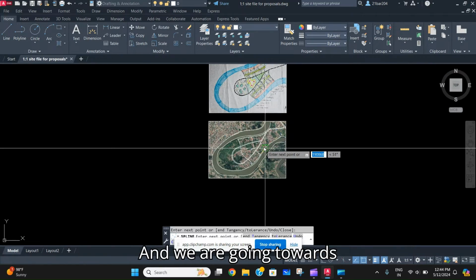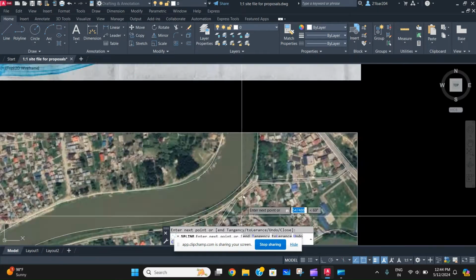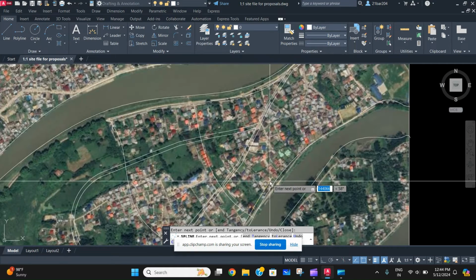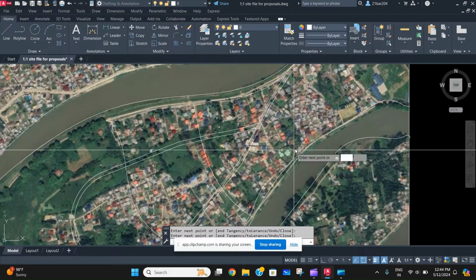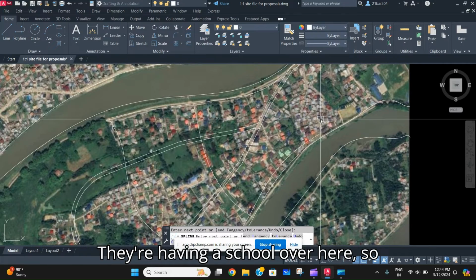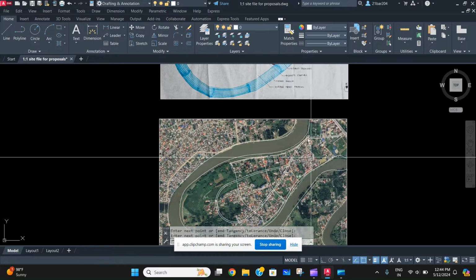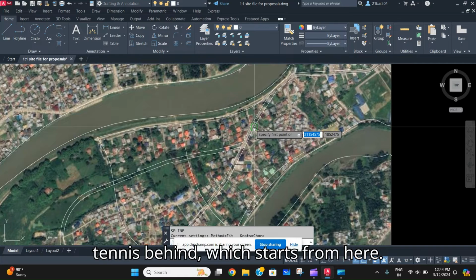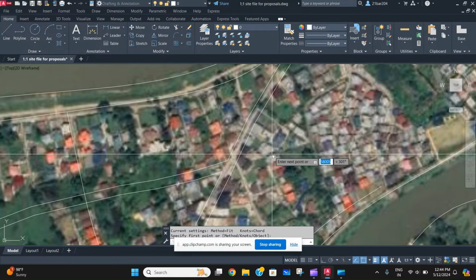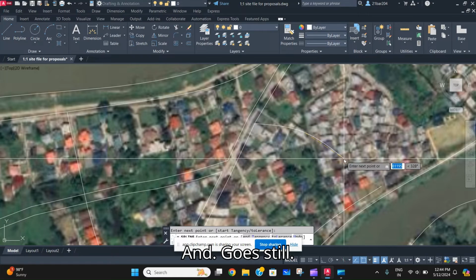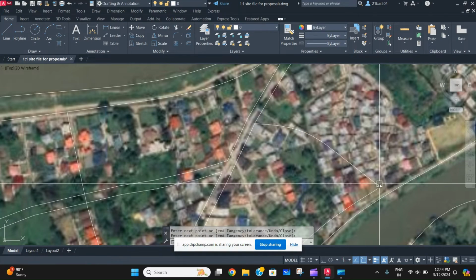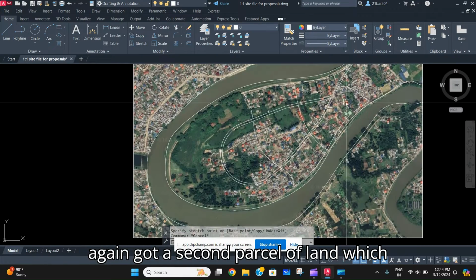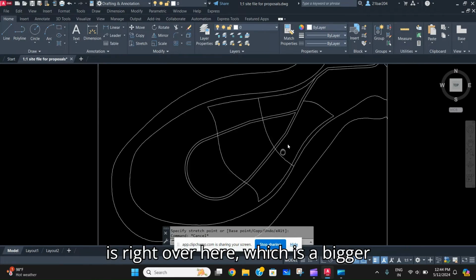We are going towards till here. After this, we're having a school over here, so we'll end it right over here, and then we'll make a road again with an SP line which starts from here and goes till the end of the buffer. So we again got a second parcel of land, right over here, which is a bigger part of land.